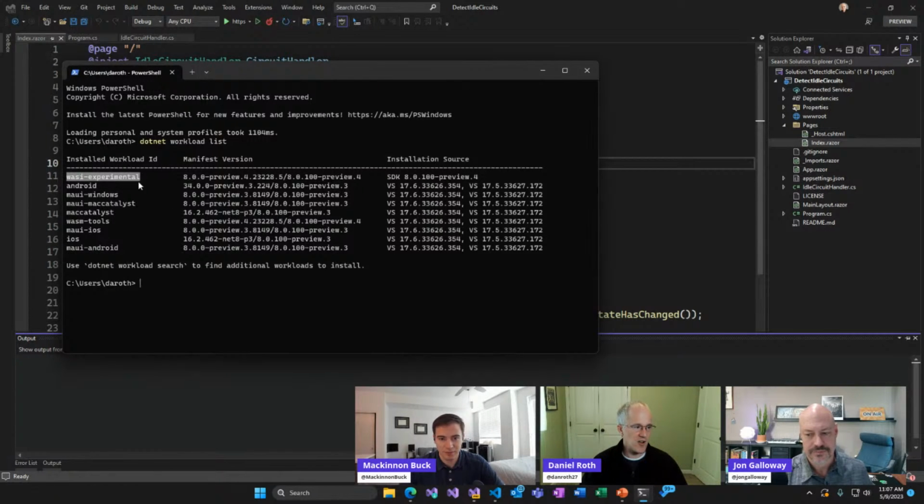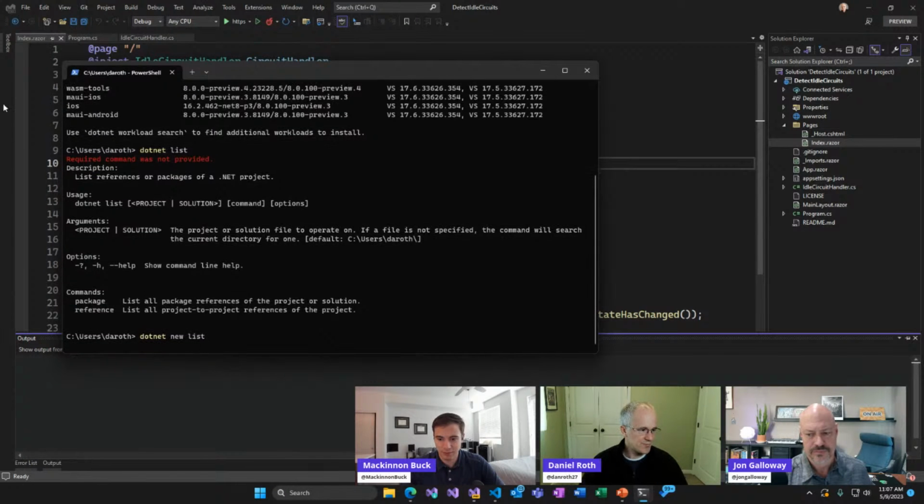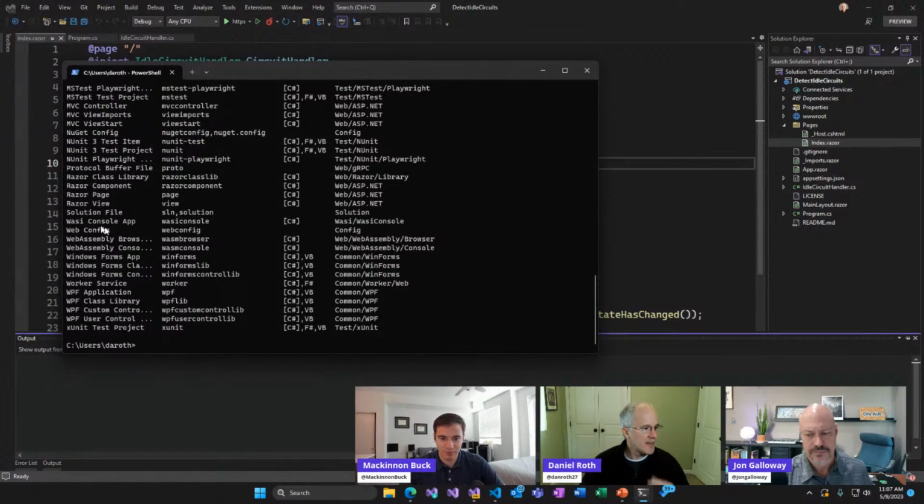So you'll want to install this WASI experimental workload. So: dotnet workload install wasi-experimental. That's how you do that. I've already done that, so I don't need to do it again. And what that will do is install, in dotnet new list, a new template, which is this WASI console app template, or wasiconsole.